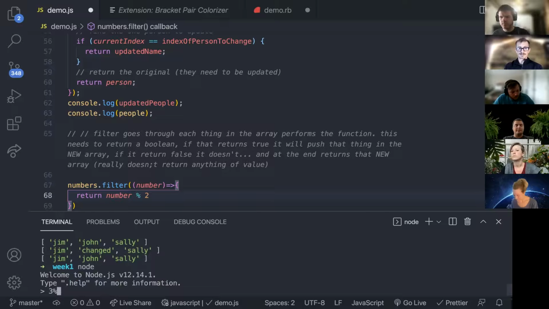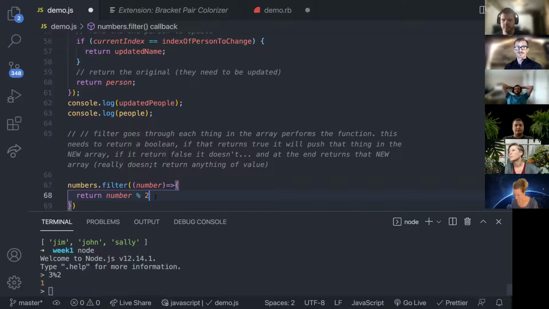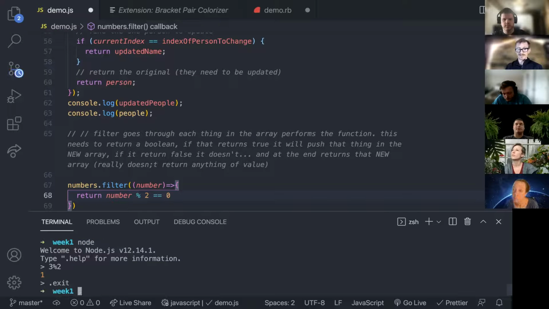Like 3 mod 2 is going to be 1 because 2 goes into 3 once with a remainder of 1. So it gives back the remainder of division. So this is how we can figure out if something's odd or even. Because if a number divided by 2 doesn't have a remainder, then that's an even number. So math logic right there.